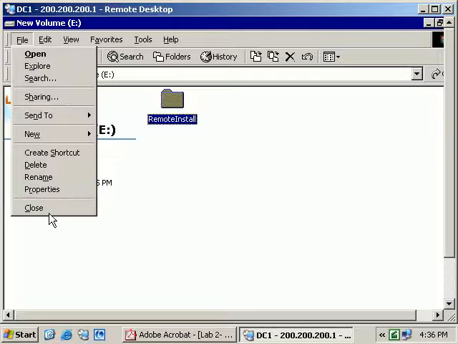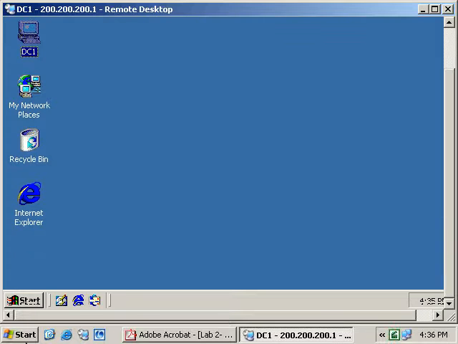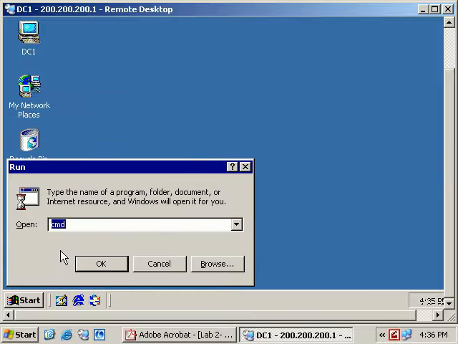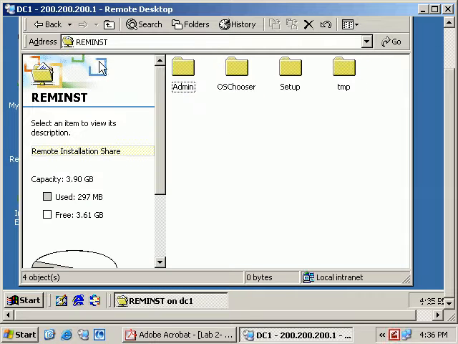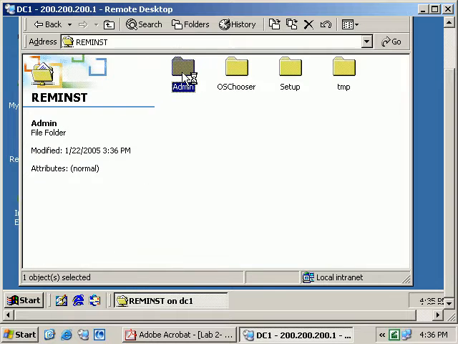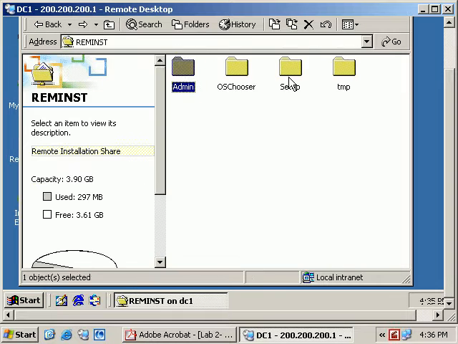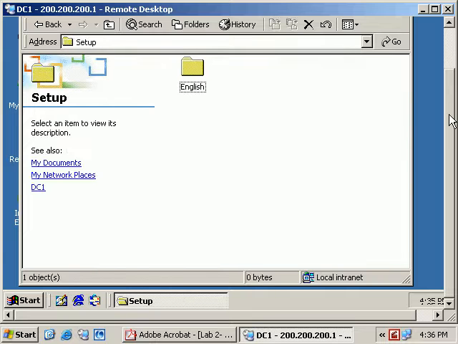Okay, you can also view this by closing this, and then what I'm going to do is click on Start, Run, and then type \\DC1. This should show me all the shares on this computer, and REMINST is the remote installation share, in which there's a folder called Admin that we just saw, and then the other folder, Setup, that we just saw as well.